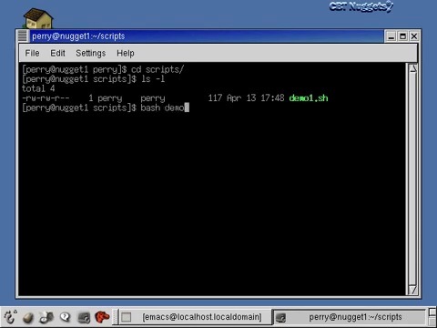One way is you can say bash followed by the script name. Okay, so bash demo1.sh will run the script. If I hit enter, there's the output for the script. Okay, just what we thought it should be.